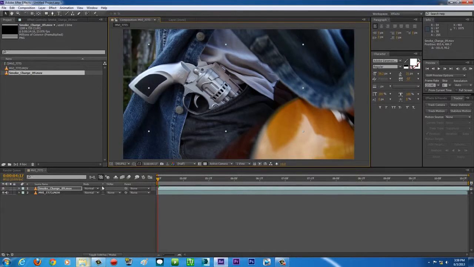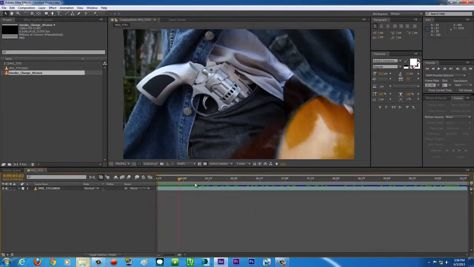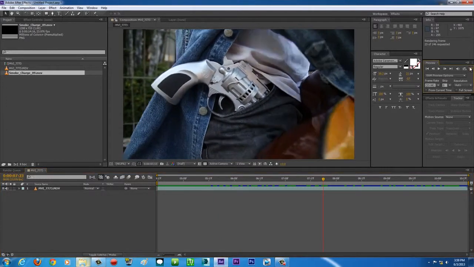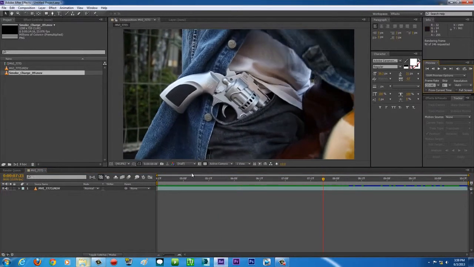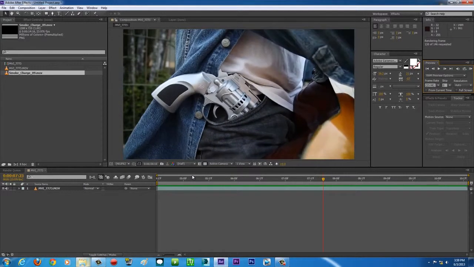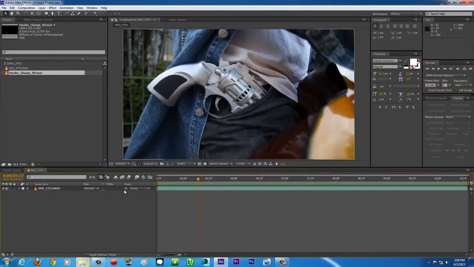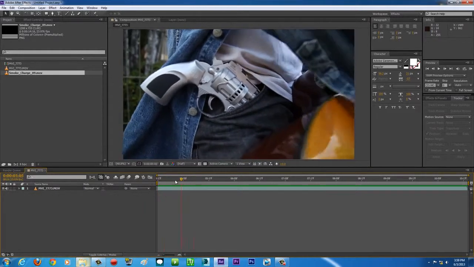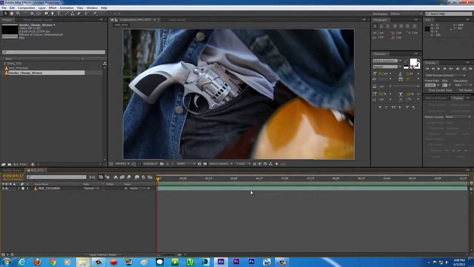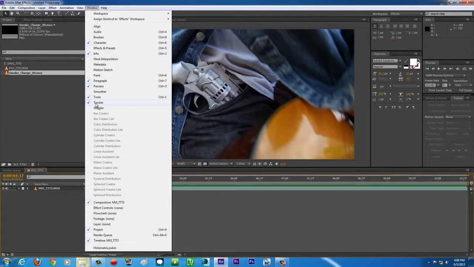Anyway, now we're just going to delete this smoke first, because the first thing we're going to do is track the footage. So we're going to RAM preview it again, by the way, to make it smooth. Alright, so now we're going to use a tracker. Make sure you move your timeline to the beginning here, and we're going to use the tracker effect. If you don't have this in your After Effects, you can go to Window and click Tracker.